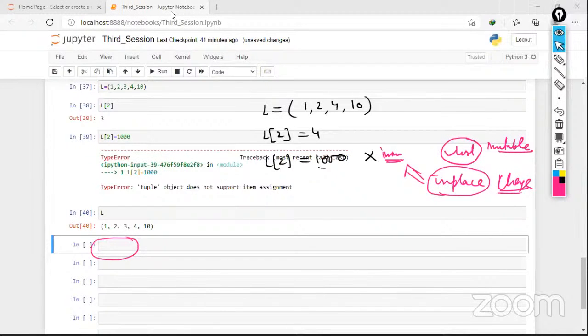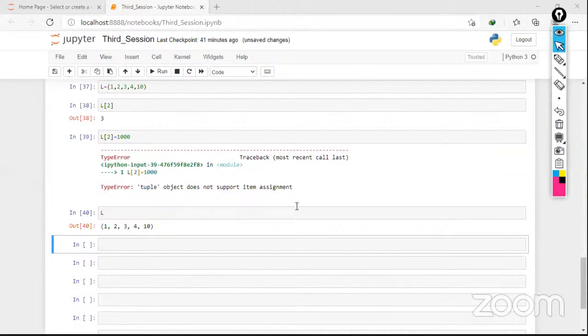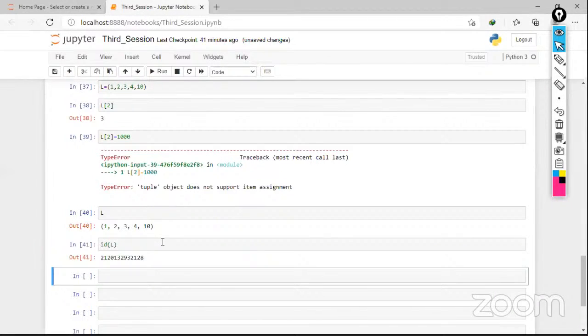So now what I'm saying, L is a tuple with the elements 1, 2, 3, 4, 10. Now someone might argue, sir, you are saying that change is not allowed. Someone might write it once again for us and say, sir, I can show you the change is allowed and I can create a new tuple. In fact, before writing a new tuple, let me show you the address of this tuple L. This is at this address, guys. Please make a note of this address.